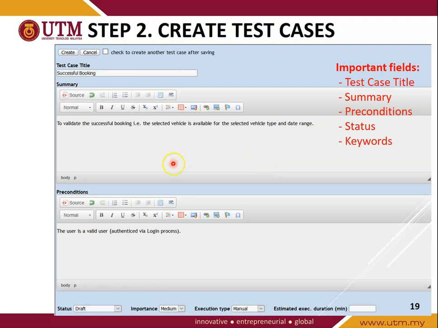And then maybe the precondition, if necessary, you can put the user is a valid user. And then you still remember about high, medium, and low, the importance of the test case that we choose during project creation. We also can put the execution type, whether it's manual or automatic, and then estimated execution duration. This one is for effort estimation, but this one is not compulsory. So the compulsory field here is only the name of the test case, the title.